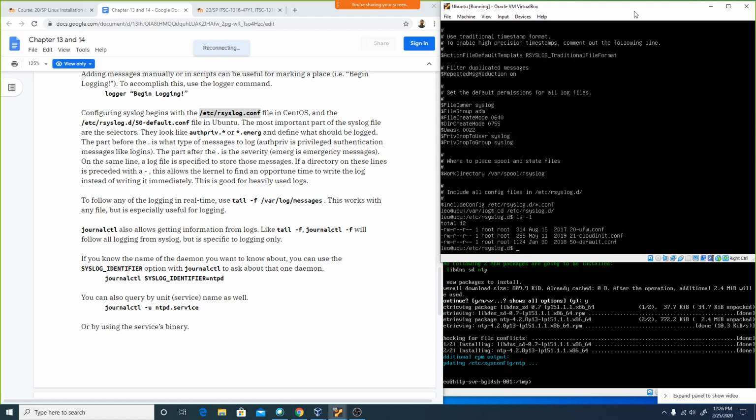And you see, UFW, cloud-init, and default. Default is where all the meat is. If you add more configuration files, you can add more rules, or you can just edit what's already there.